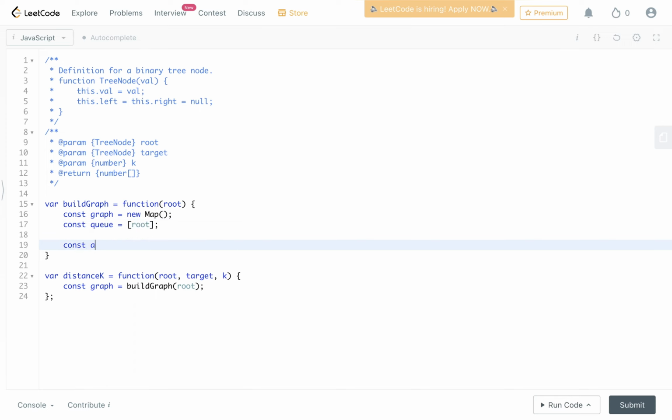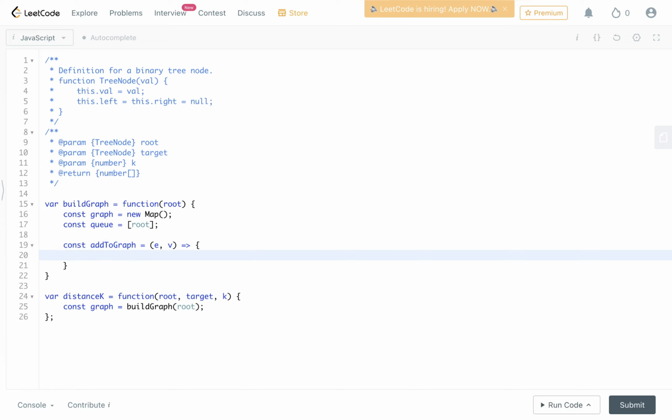Then let's create a helper function called addToGraph. It will be an arrow function. It will take two things, two nodes, and it will basically just add these two nodes in the adjacency list.